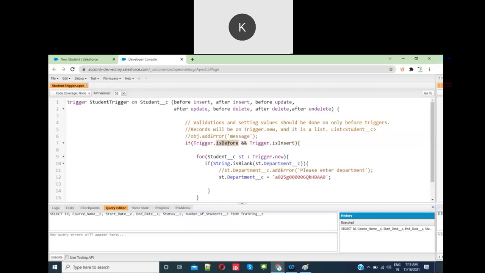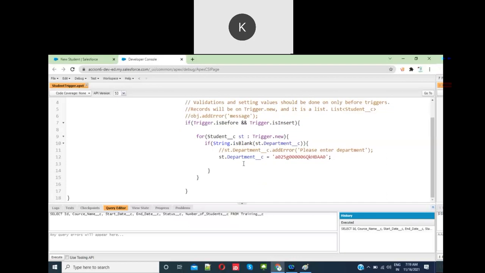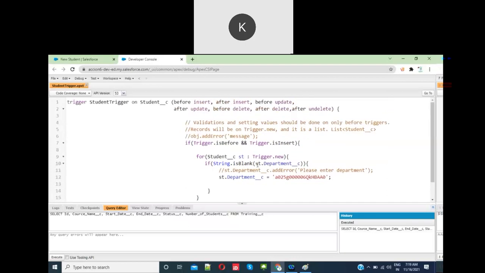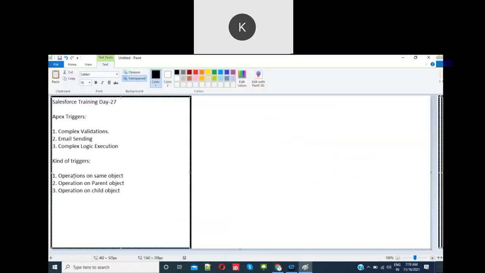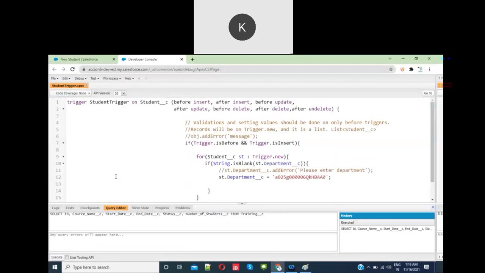What kind of event, before event or after event? Then what kind of operation, it's insert or update. Then conditions should be there. Okay, so this is how it should be. Now, let's say we can validate something. So this is how you have to set or do the operations on the same object. Validations and setting the value, these two are only there in the trigger, nothing other than that.